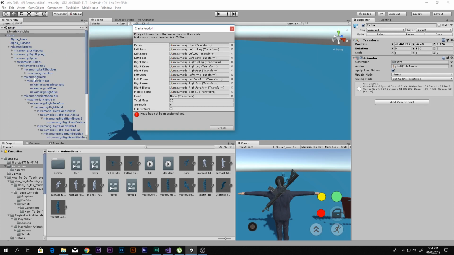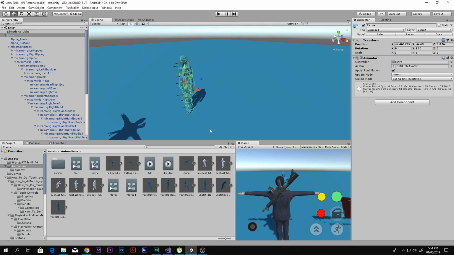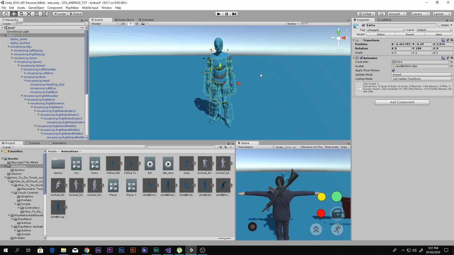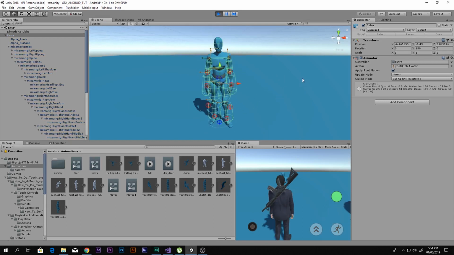And then there's a head, so of course we're gonna drag and drop the head in there, and it should be over here. So head, there we go. Total mass 20, strength 0, flip forward, I don't know, just create it. And there we go. Now we have these colliders in here, and when we play it, you will see we of course have to tweak something, but let's just play it and see.